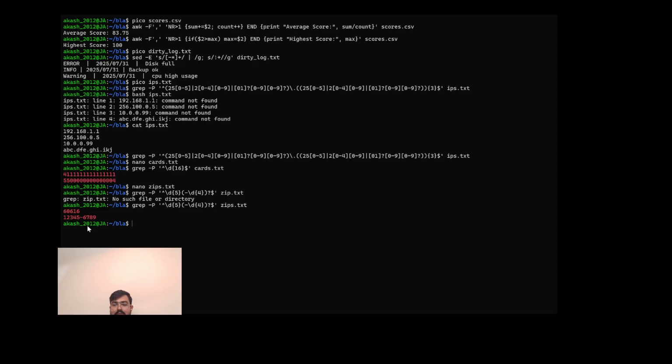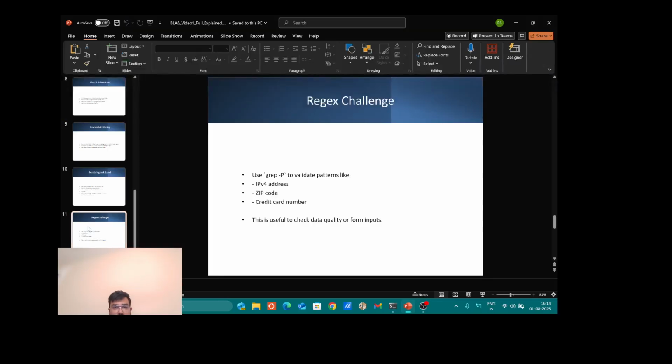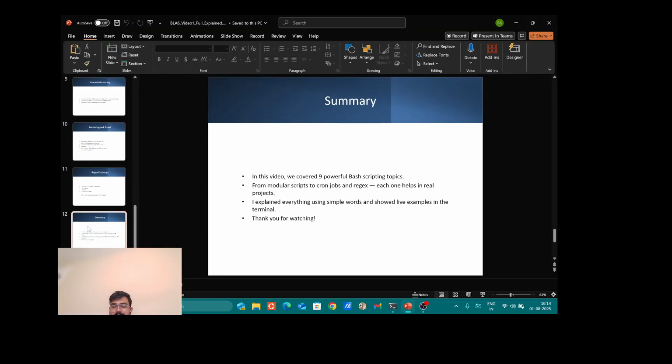So regex is super useful for checking if something is typed correctly. In this challenge, we use grep -P with a regular expression to validate IPs, credit cards, and zip codes. It helps prevent wrong data from being accepted in scripts or apps. Okay, so that's it for today.